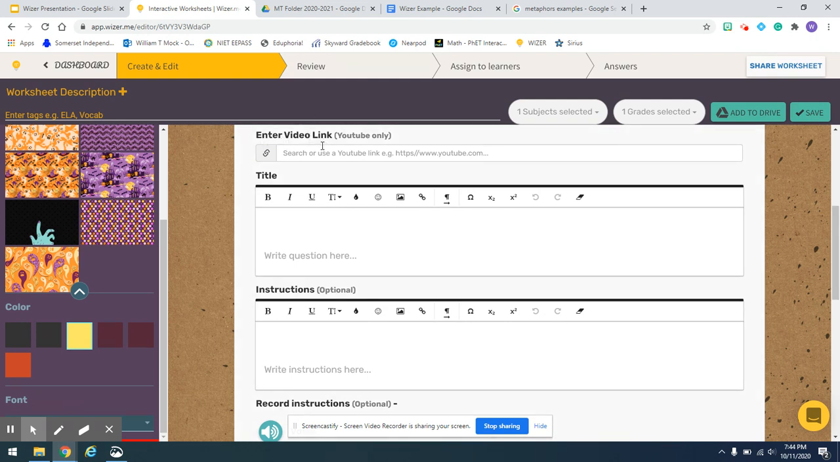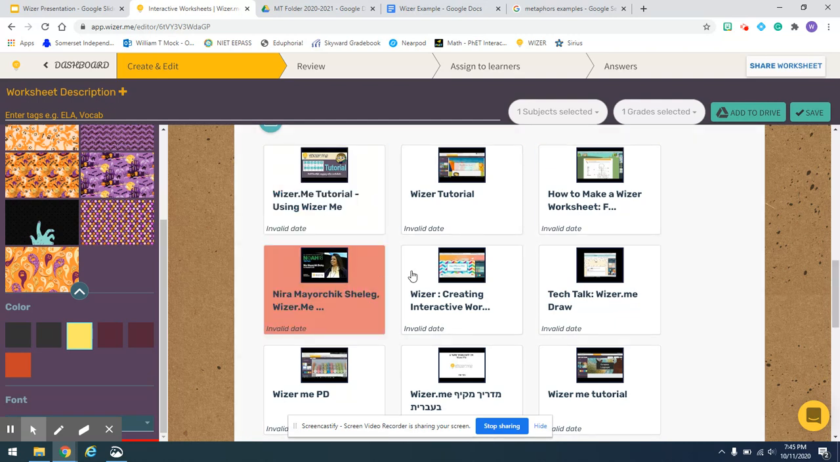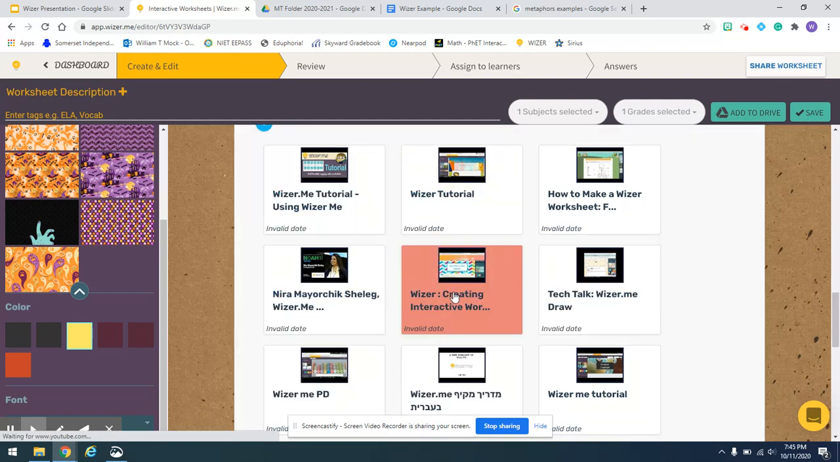So it says enter a video link, search or use a YouTube link, YouTube only, of what video you want to insert. Because of this presentation, I want to make it align to what we're doing. So I'm just going to do Wizer Presentation and see what I can find on YouTube. I hit enter. It doesn't show anything, but if I scroll down, you can find these different tutorial things and everything else that I want to include.